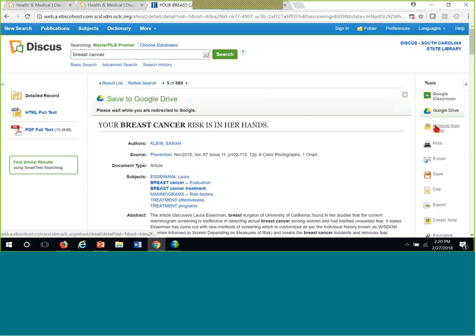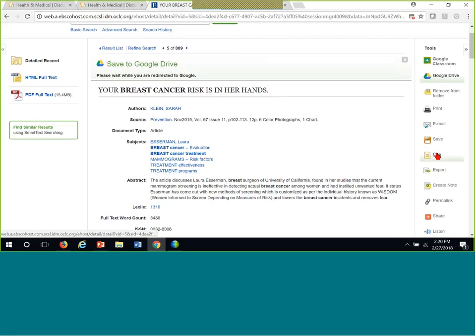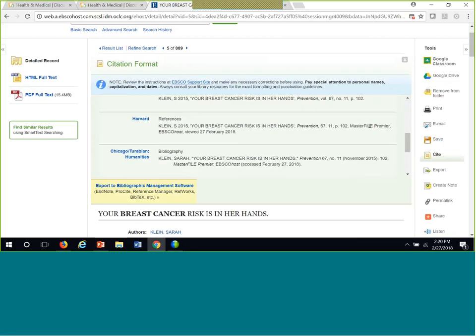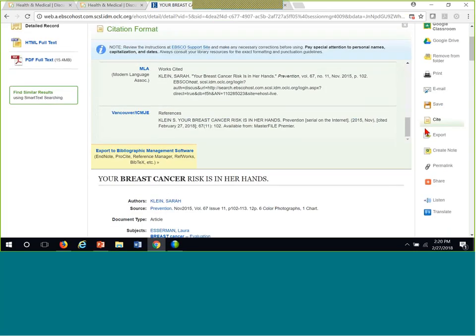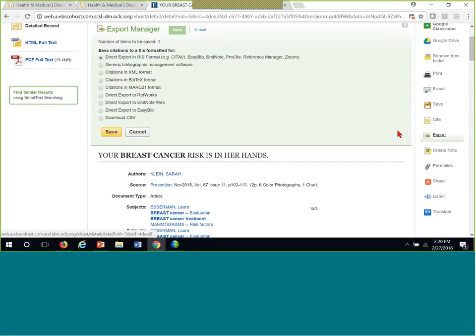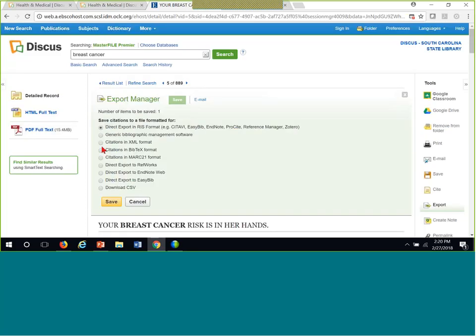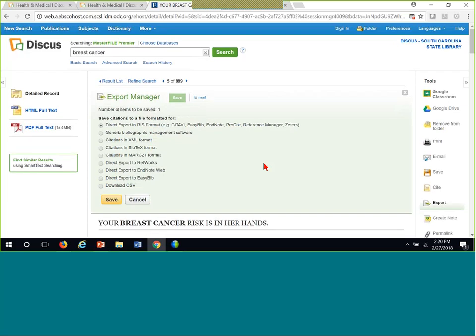You can add it to your folder here. Now, this right here just puts it into a temporary folder. And we'll go up to that later. You can print it, email it, save it. You can cite it in all these different ways so that it's already done for you or for the students. You can export it. So if any of you use things like EasyBib, RefWorks, Zotero, or anything like that, it automatically will export to those things.